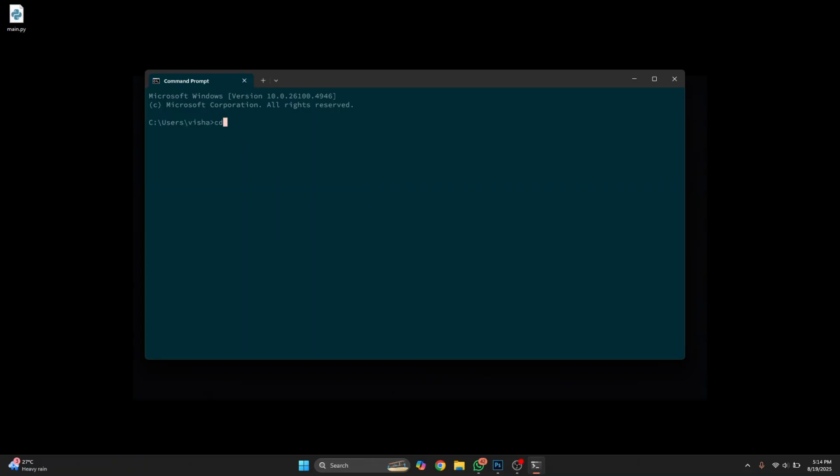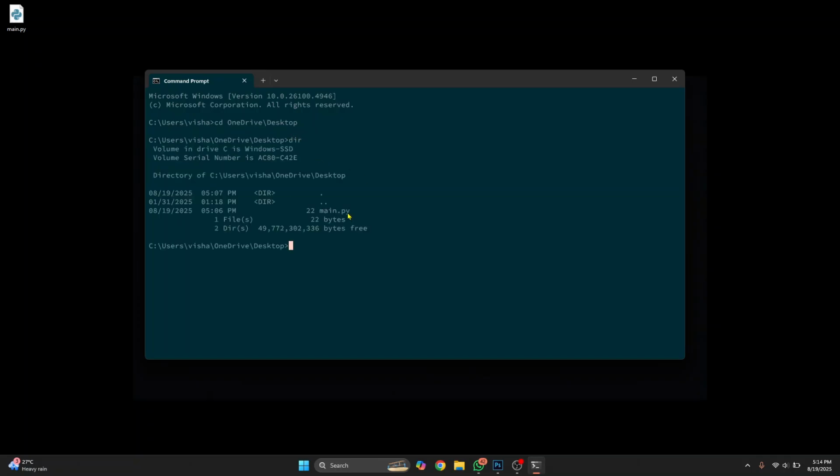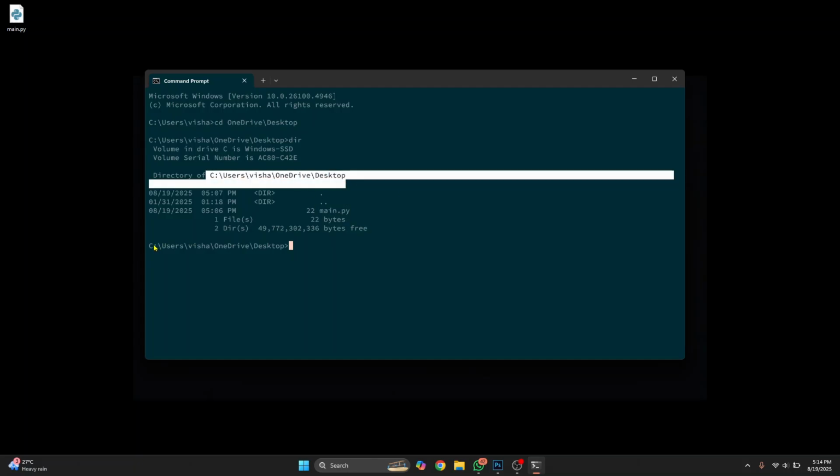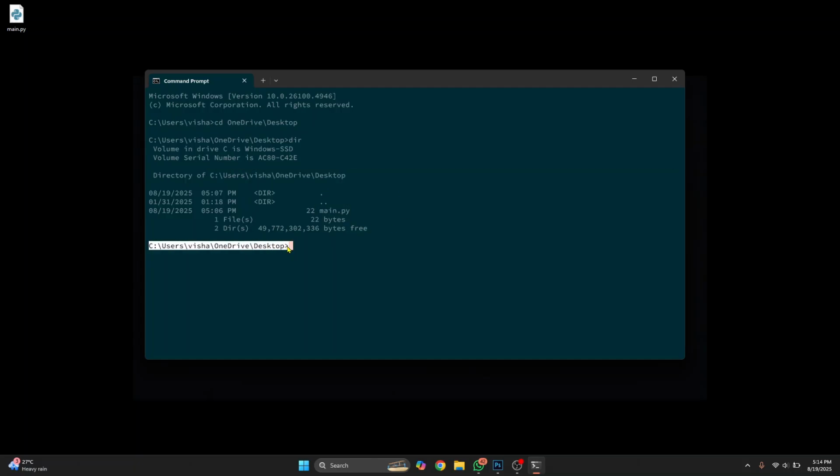So we do cd, that is change directory, and this file is inside Desktop, right? So it's inside OneDrive and then Desktop. And now this is the directory where my file is. If you want to check, you can just type dir and hit enter. And as you can see, you will see all the files that are inside this directory. Okay, so now I'm here where my file is.